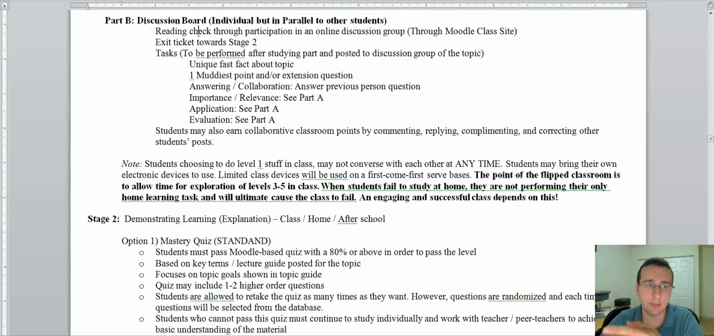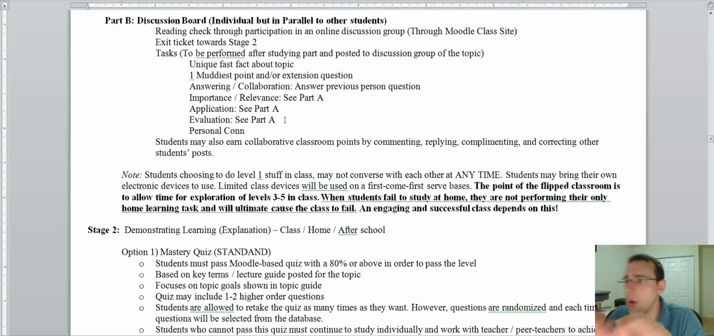Basically, it's a reading check that you do through online discussion in the Moodle class site. So at every single topic, you will have something that says, I have studied doing this, this, and this. Check. Now you have an opportunity to go to a forum where other kids participate and do what I call the discussion board.